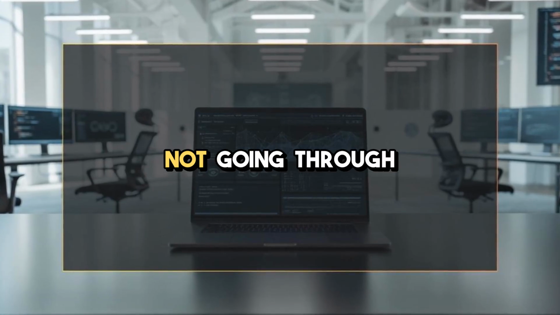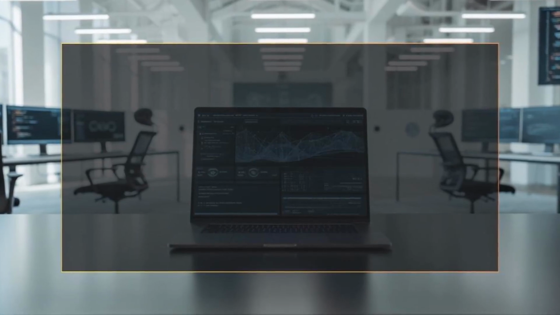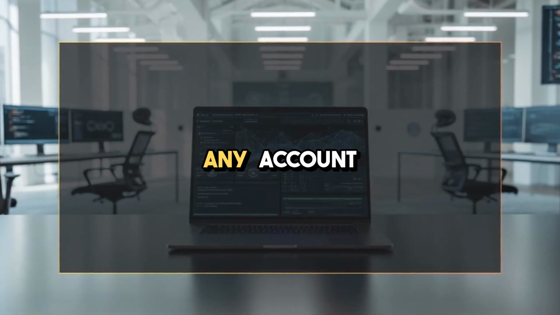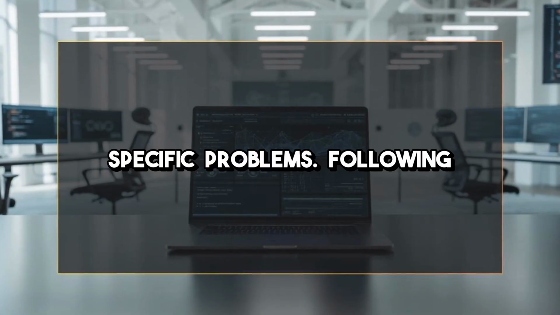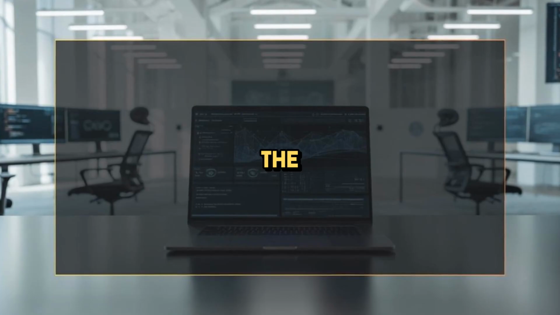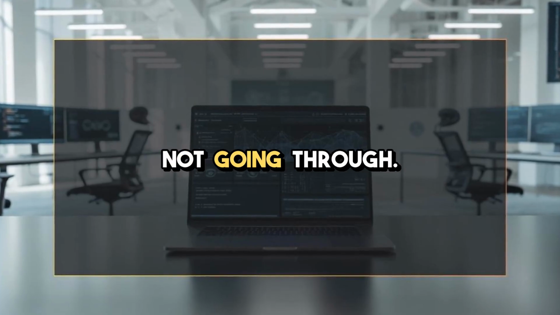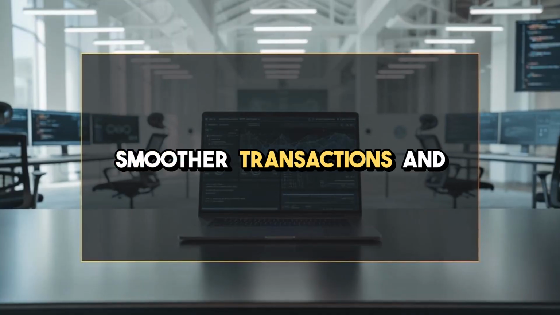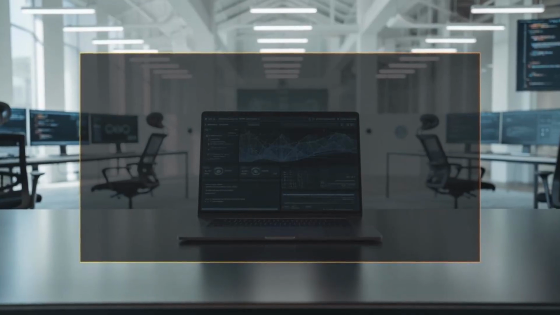Finally, if your payment is still not going through after all these steps, contact Cash App support through the app to investigate further and resolve any account-specific problems. Following these steps systematically should help you identify and fix the reason your Cash App payment is not going through. Taking the time to troubleshoot will lead to smoother transactions and peace of mind using the app.